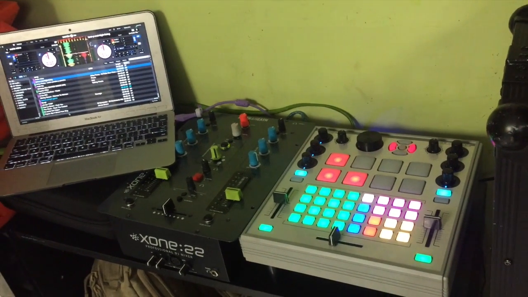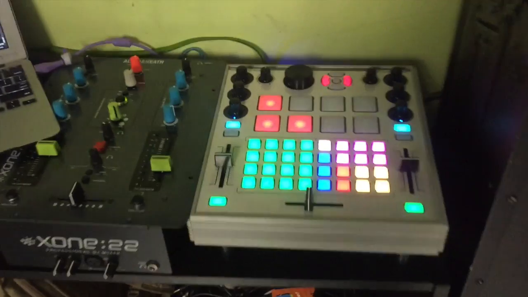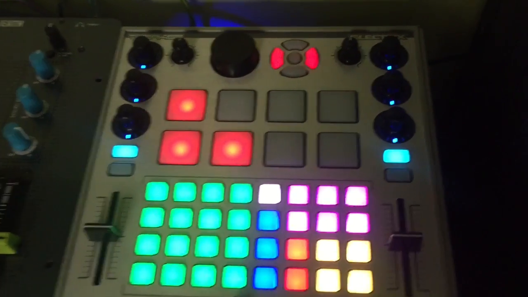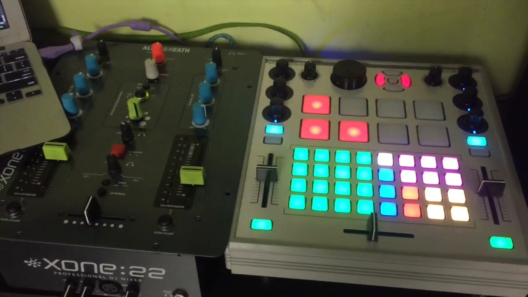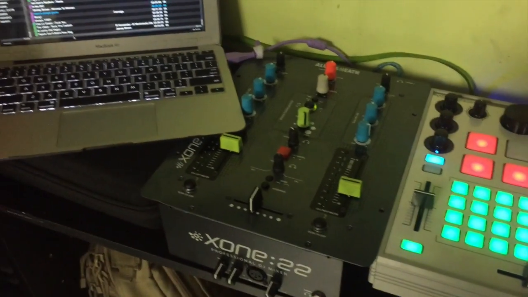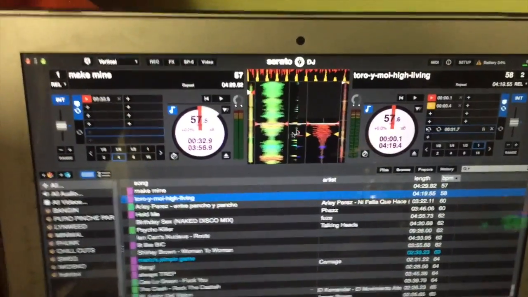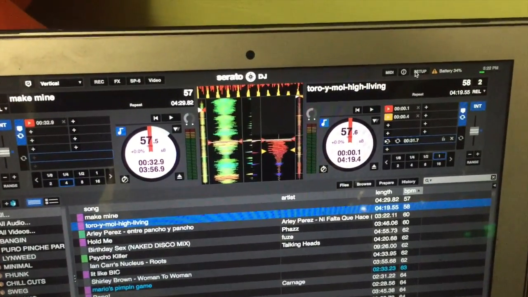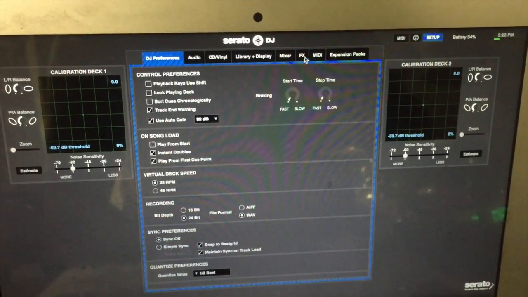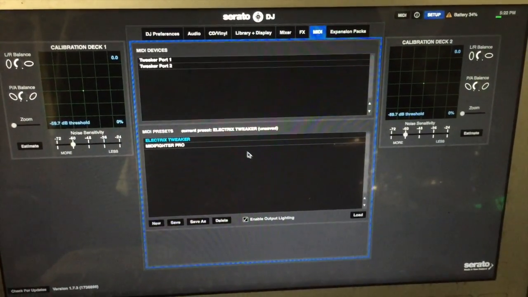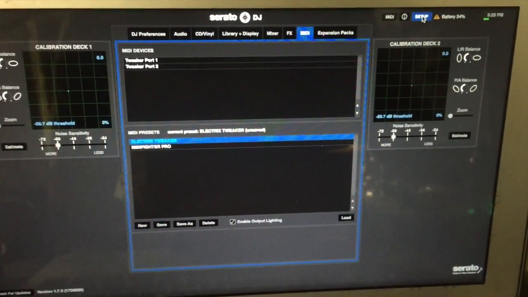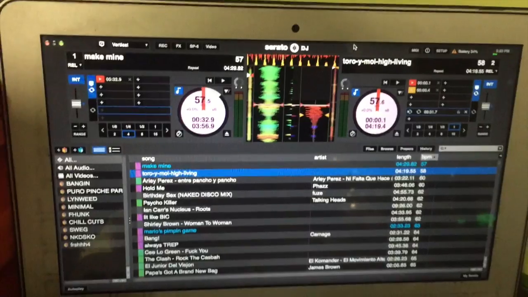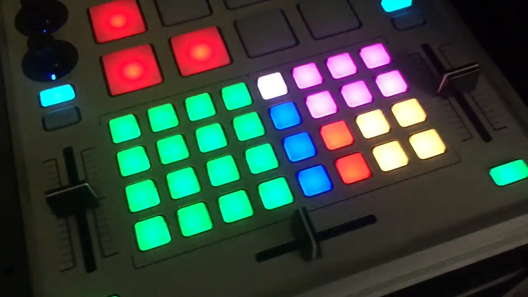All right, so there it is, final result. This is exactly what I wanted to map, and it worked perfectly. As soon as you're done with your XML, you boot Serato, go into your setup, go into MIDI, and then load your XML, and it won't work. But you close Serato and reopen it, and as soon as you do, everything will be there exactly how you mapped it. Everything is perfect.